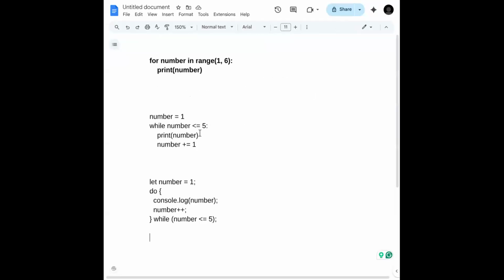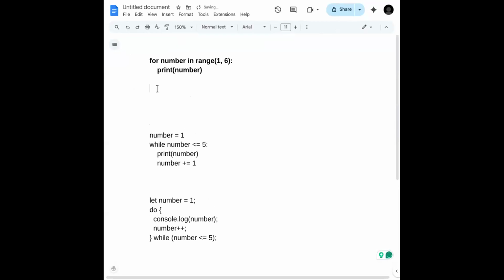So Mark, let's say we have a statement that says for number in range of 1 to 6, print number. All right. So here we have a range of the numbers between 1 to 6. Then we are told to print the numbers that appear. All right. So what we're going to do, we're going to write number from number 1.